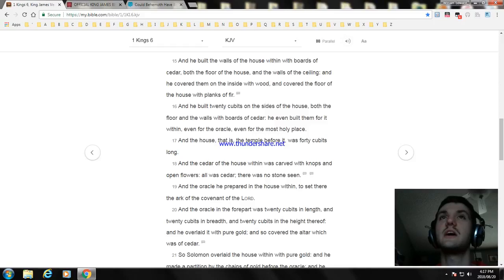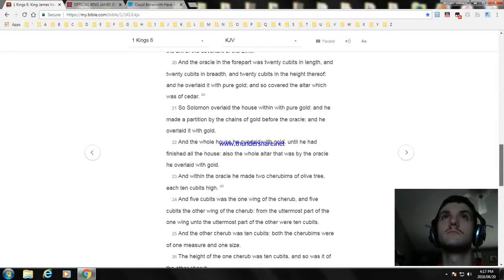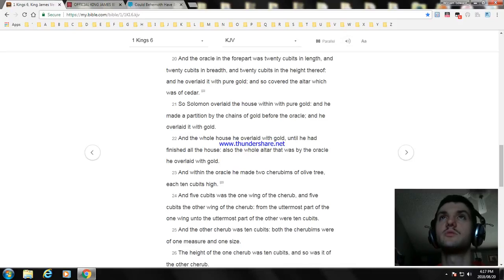And the house, that is, the temple before it, was 40 cubits long. And the cedar of the house within was carved with knobs and open flowers. All was cedar; there was no stone seen. And the oracle was prepared in the house within, to set there the ark of the covenant of the Lord. The oracle in the forepart was 20 cubits in length, 20 cubits in breadth, and 20 cubits in height thereof. And he overlaid it with pure gold, and so covered the altar of cedar.